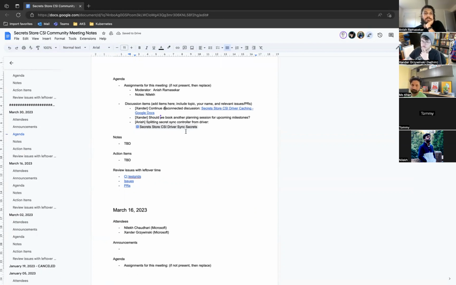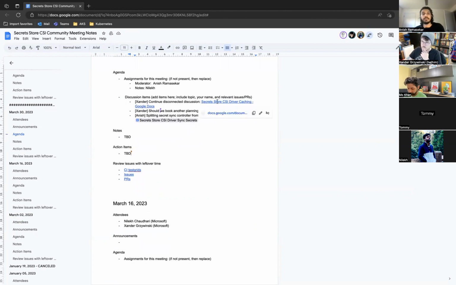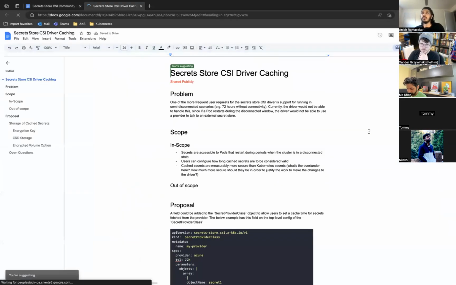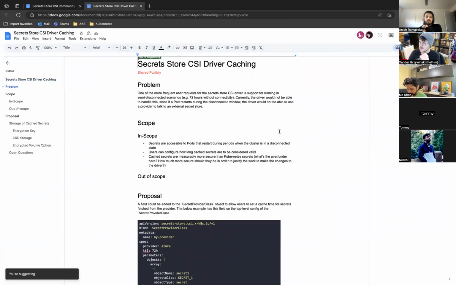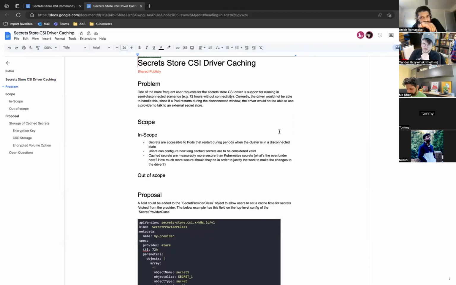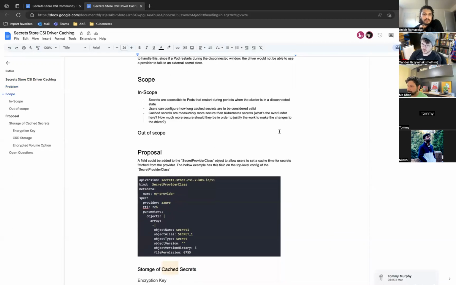Okay. The first discussion item is the disconnected scenarios, the caching. Xana, do you want to talk about it? Yeah, I just wanted to set aside some time to see if there were any points of this that we wanted to discuss further on the call. I think probably the area that we're zeroing in on is storage of secrets and whether we want to use a CRD or what. I have some options highlighted in the bottom of the doc here.